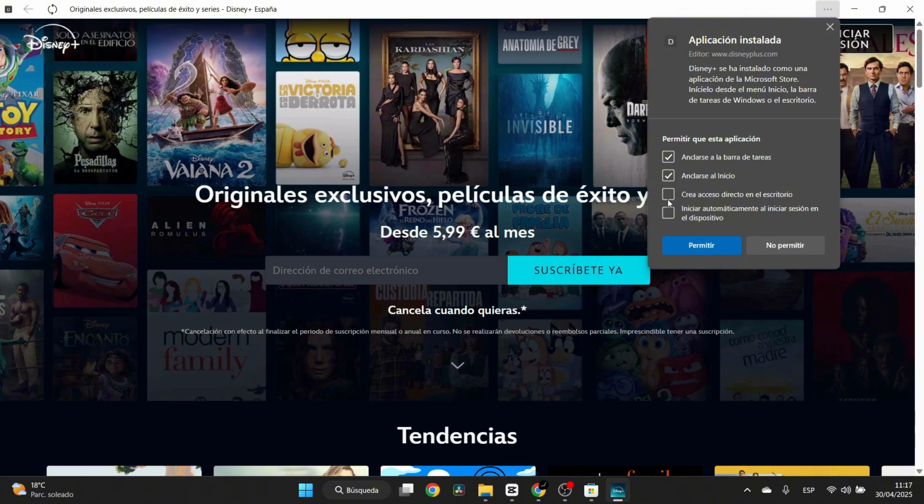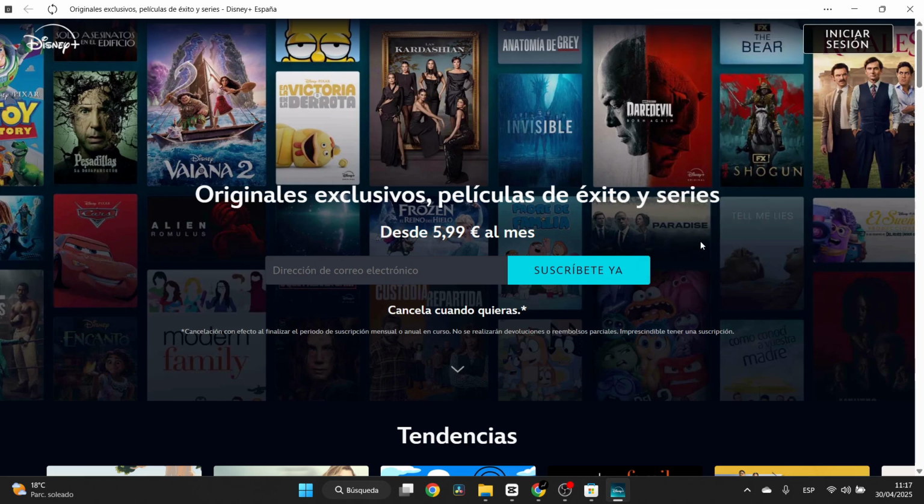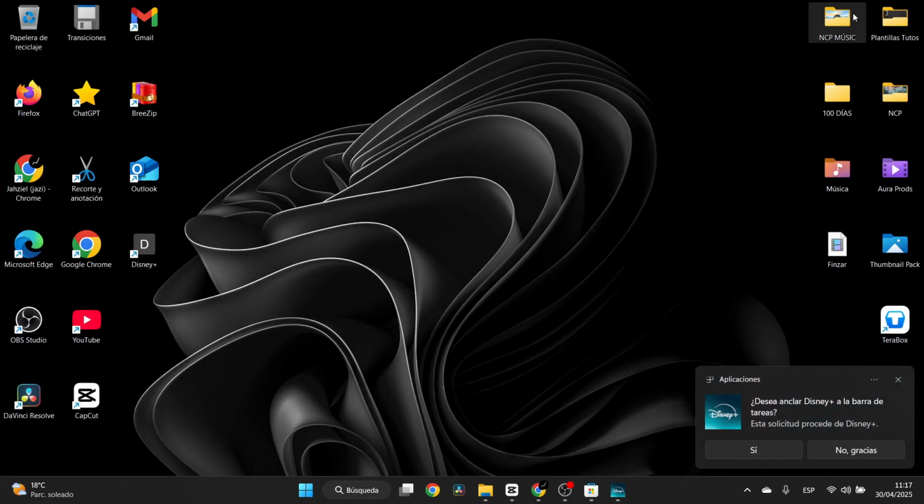You can also create a shortcut if you want. Just hit Allow. And now, if we go here, we've got a shortcut to Disney Plus. The logo is kind of ugly, but you can edit that. You can also pin it to the taskbar if you'd like. So yeah, that's how you can have Disney Plus on your Windows device.